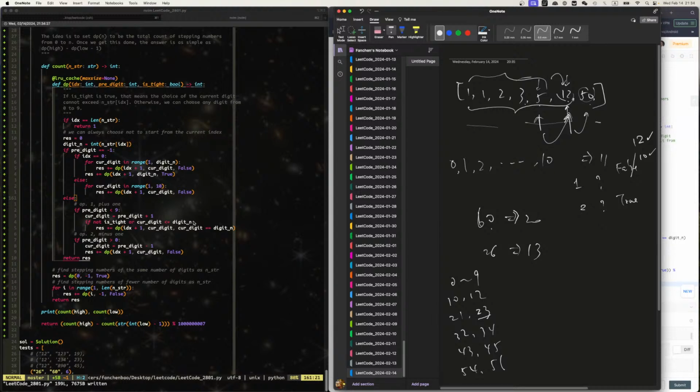So the current digit n shall be 6. So if not tight, it is tight, but this. So I shall be able to do current digit. That's a false. So I shall be able to get 2, 3. Right? I shall be able to get 2, 3.